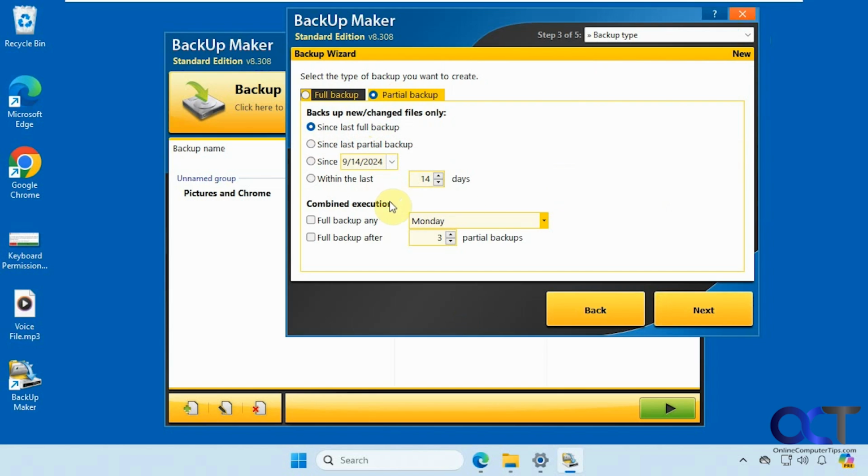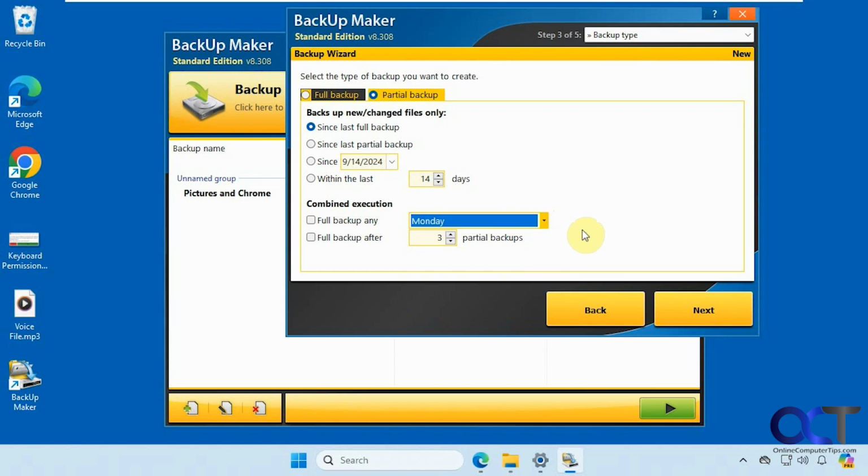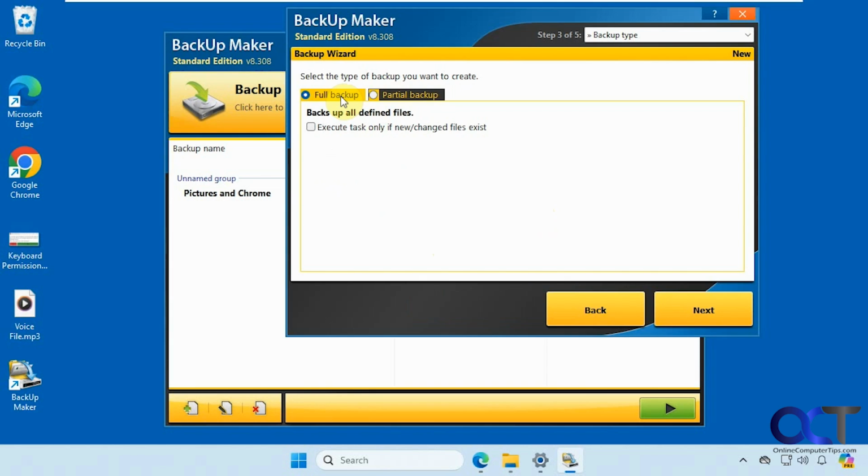And then you have these combined executions. So a full backup any Monday, Tuesday, you know, day of the week, and so on. Full backup after so many partial backups. So since this is a new backup, we're going to do a full backup. And then there's a checkbox here to execute the task only if new or changed files exist. So that's a nice feature as well.